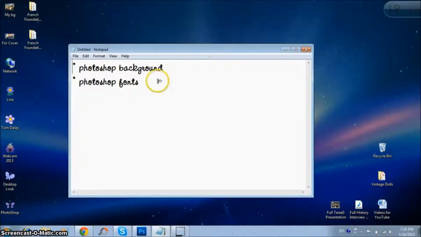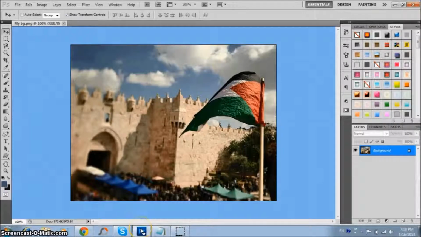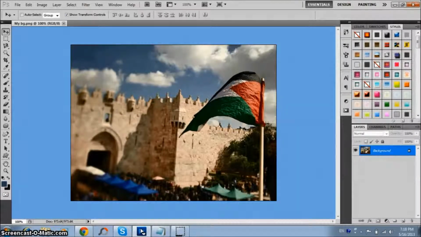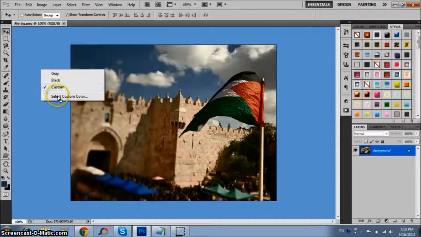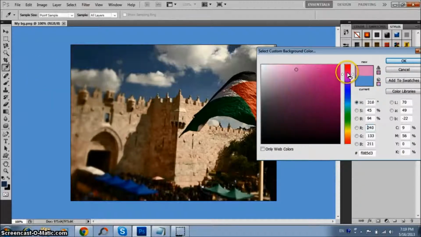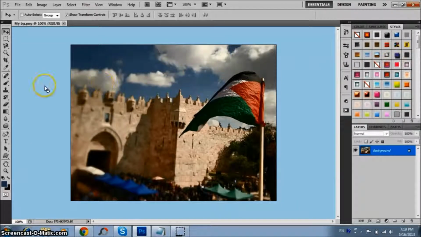So now it's Photoshop time, since I don't know any more tricks. So you're gonna go to your Photoshop, just open any picture. I have this one of my country. Yep, this is the old city, and this is our flag, and my country is Palestine, if you wonder. So, I believe I showed this in previous tutorials. So just right click, select custom color, pick anything you want. Actually, I'm gonna keep it as blue. I'm gonna make it lighter.